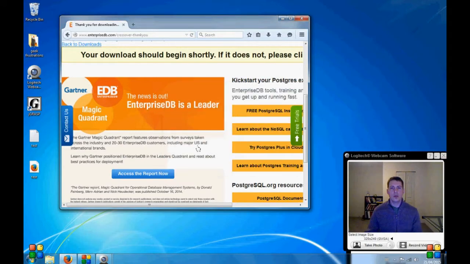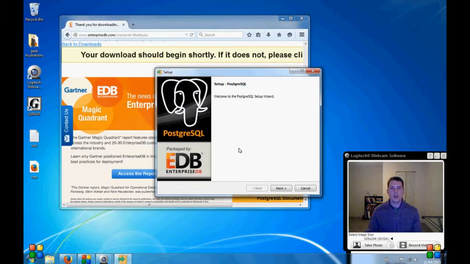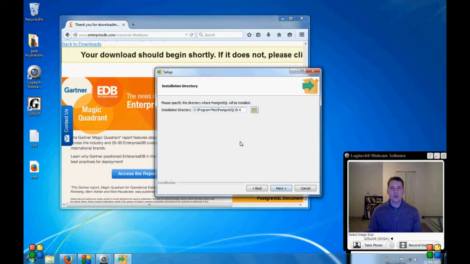Okay, we're going to put Visual C++ in there. Welcome to the Postgres Setup Wizard. This is where it's going to install. That's fine. Please select a directory for your data. It's fine. I'll probably have to hunt for it later. Program Files, Postgres. Okay.